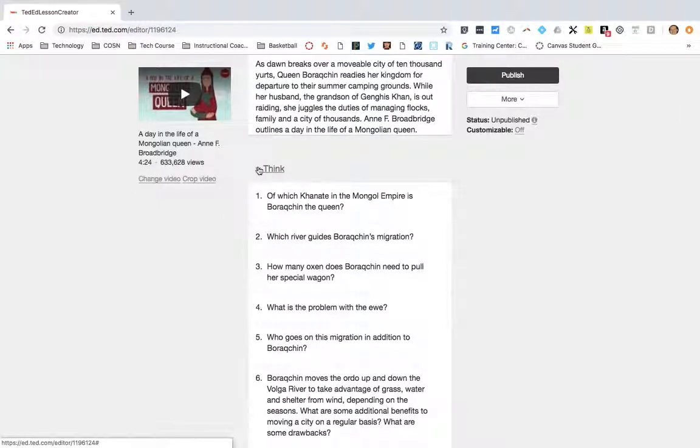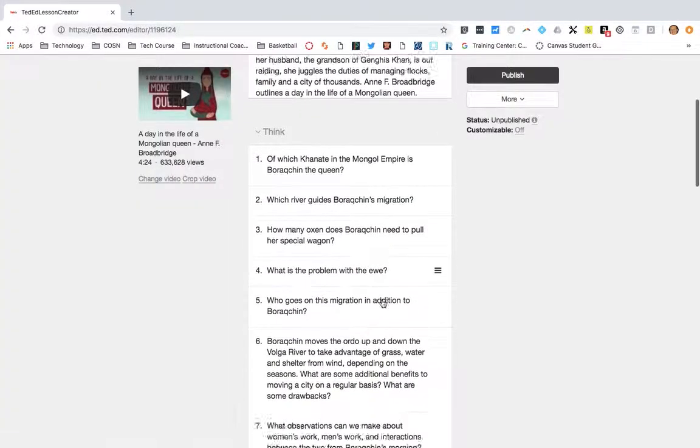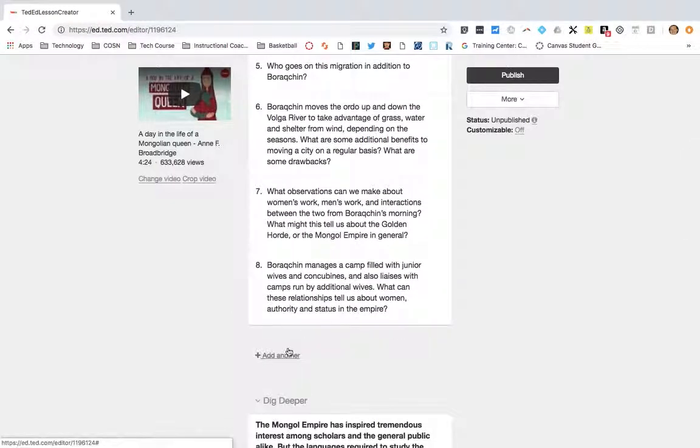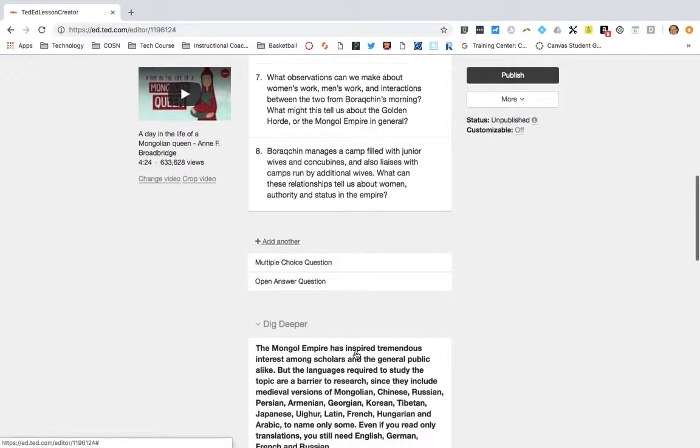The think is where I'm going to add or edit any of the multiple choice questions. To make an edit, I click on the three lines and it comes up, and I can edit any of the options or the questions that I have. And if I want to add a question, I can add a question down here, a multiple choice question or an open answer question. Now keep in mind, it will grade the multiple choice questions for you, but it won't grade the open answer questions.